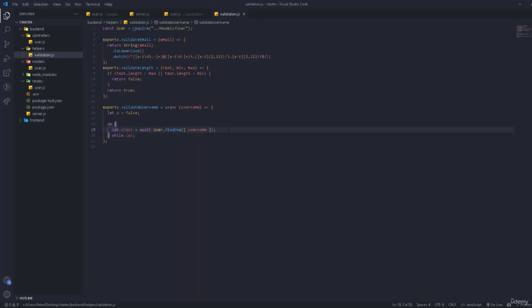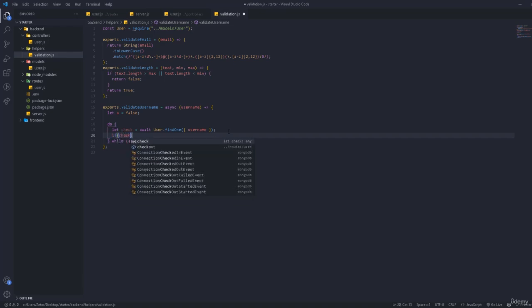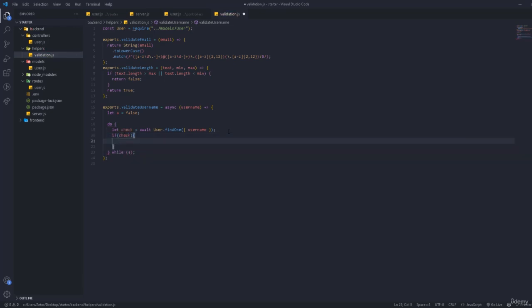Okay, and now, if check is true, that means the username exists, then here we're going to change the username. Okay, and then we're going to make a equal true, and I'm going to explain why, and then else is going to make it false. So we have our check. We found that there is a user that has this username. So we're going to change the username, but we're not going to stop. We're going to run the function again, and for the function to run again, we're going to make a true.